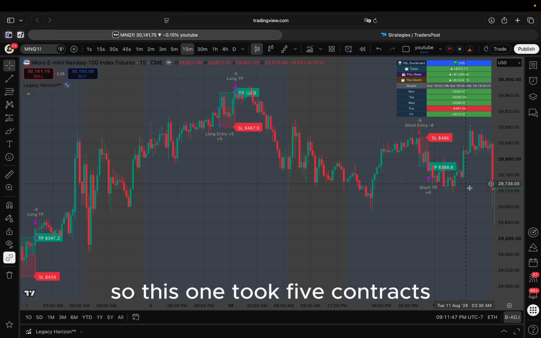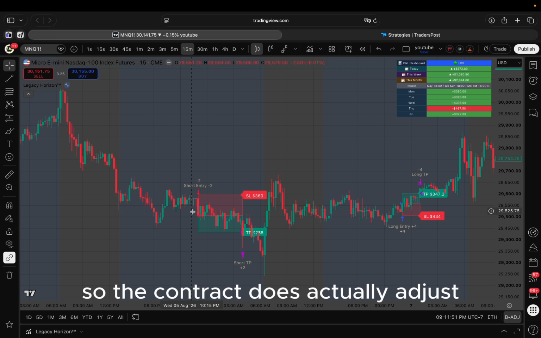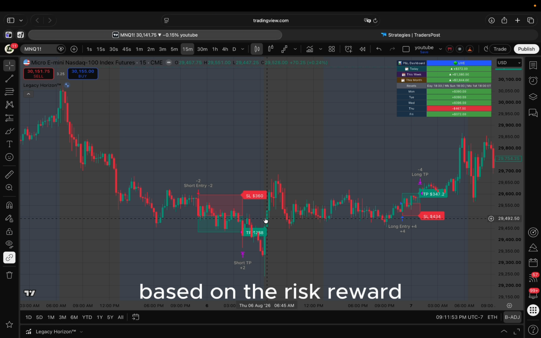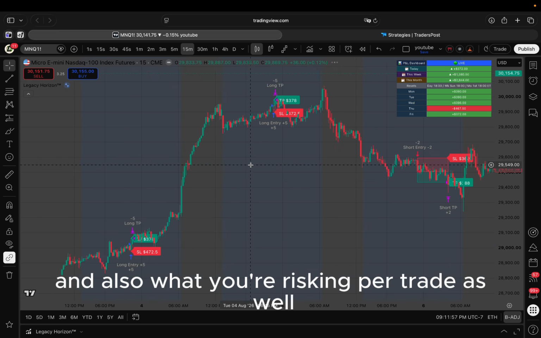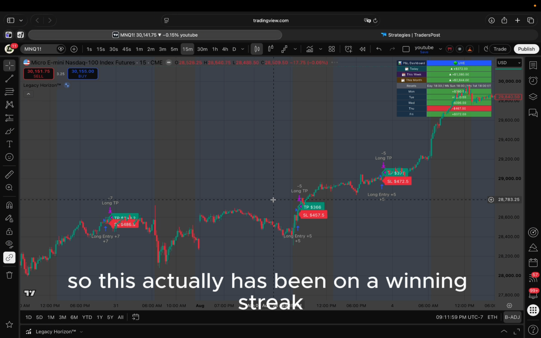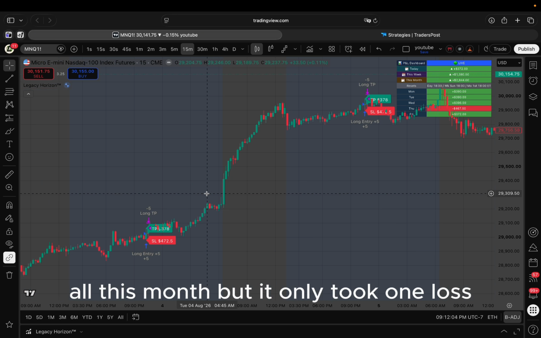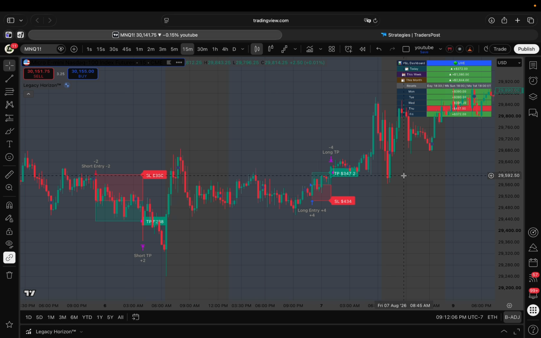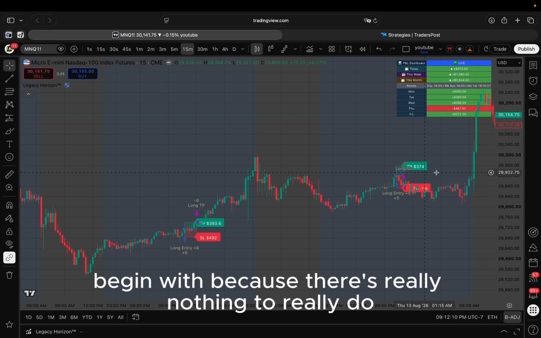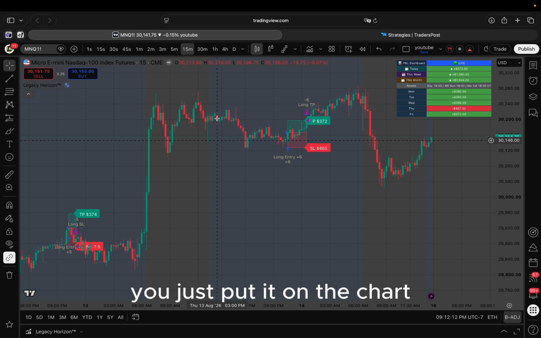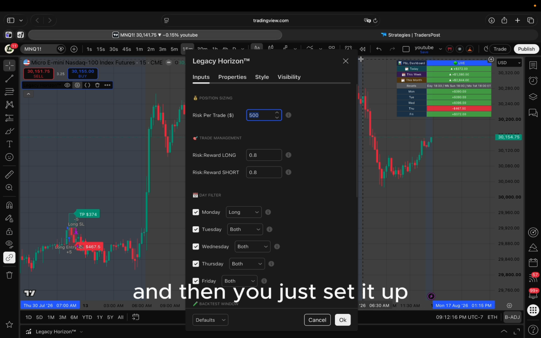So this one took 5 contracts, this one took 6 contracts, this one only took 4 contracts. So the contracts do actually adjust based on the risk to reward and also what you're risking per trade. So this has been on a winning streak all this month, but it only took 1 loss. So this is probably the easiest indicator to begin with, because there's really nothing to do. You just put it on the chart, adjust your risk if you want to go with 500, and then you just set it up.